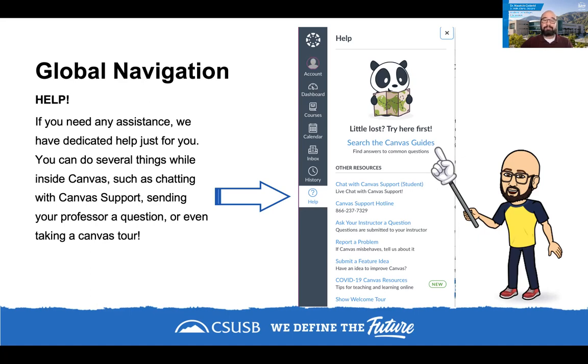And at the bottom, you see that it says show welcome tour. You can actually at any point always go there, click on it, and then there's going to be a self-guided tour of Canvas so that you get to familiarize yourself with Canvas. So that's it with this. Let me go ahead and stop sharing that.